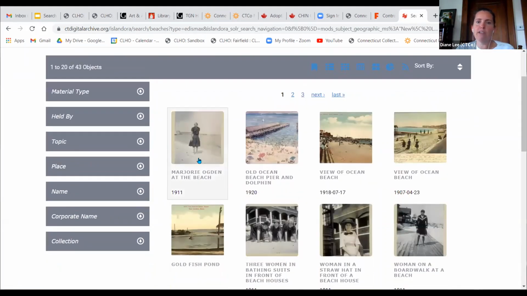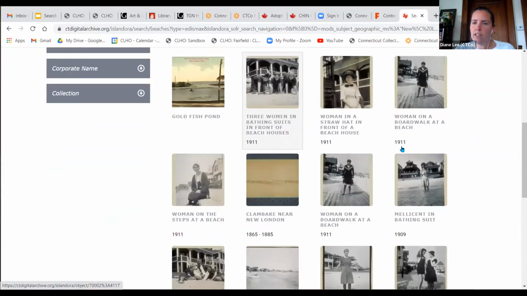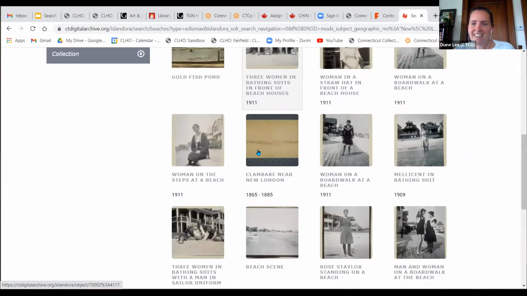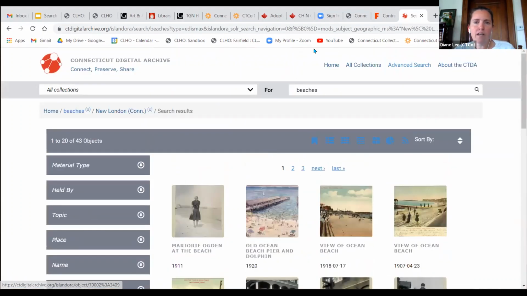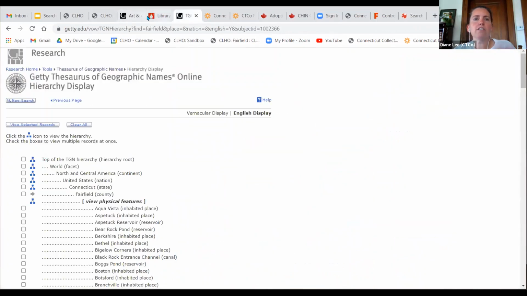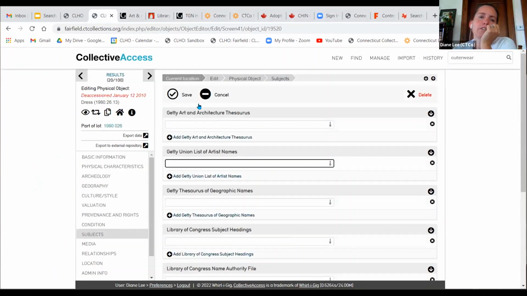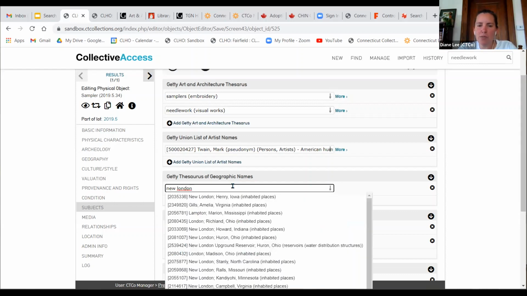So here's a bunch of stuff from that. We have 43 things from New London in here, including a couple duplicates. Bathing suits, all kinds of stuff. So where's TGN? I just lost my, oh, we'll just go with this one. So the geographic names is important. It's good to have things in there. I don't know if New London shows up. It's kind of wacky. Doesn't always work the way you want.